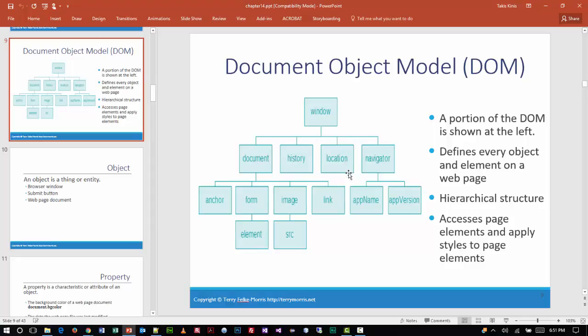Location is basically the address of whatever you're looking at. So you can actually, via JavaScript, change the location of the browser window. So I can say, I'm here now, but now I want to go there. And you can use JavaScript to trigger you to go somewhere else.